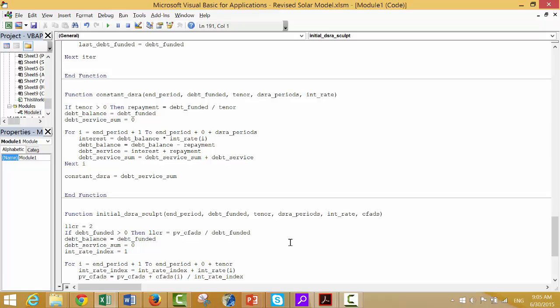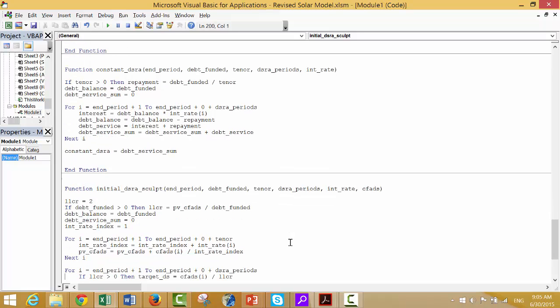Okay, so then we have the debt balance equal to the debt funding, just like we had in our last account. And this time we first go around the whole thing and get the PV of the CFADS.